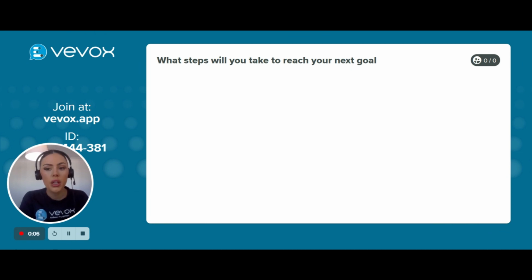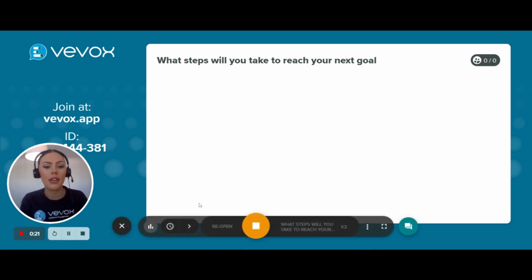So if we have a look at our first open text poll, what steps will you take to reach your next goal? This is a really good poll type as well for scenario-based learning. For example, here's a scenario, what would you do or how would you approach this? And the nice thing again about this poll type is you've got up to 2,000 characters, so participants can really express how they're feeling and answer the question in depth.